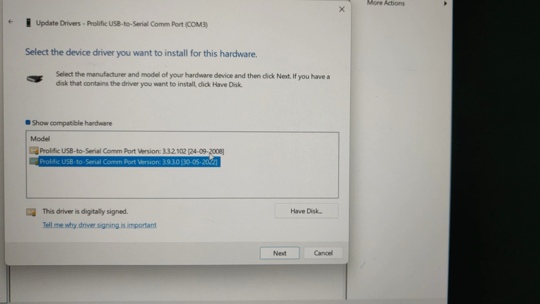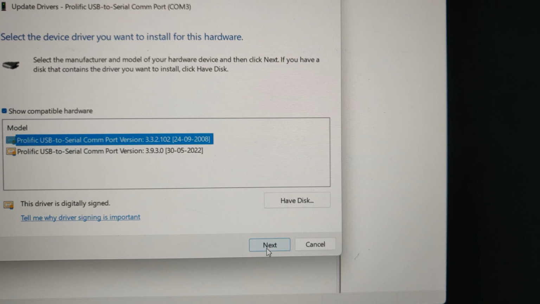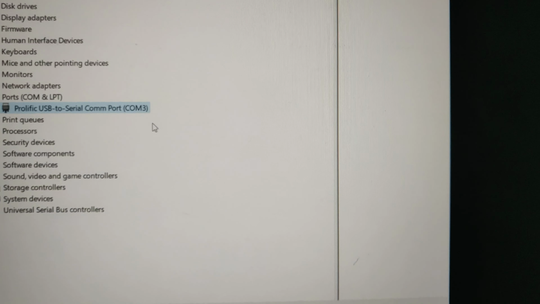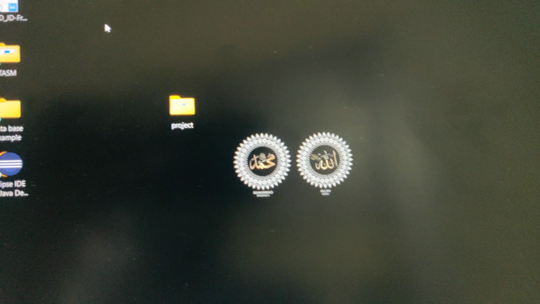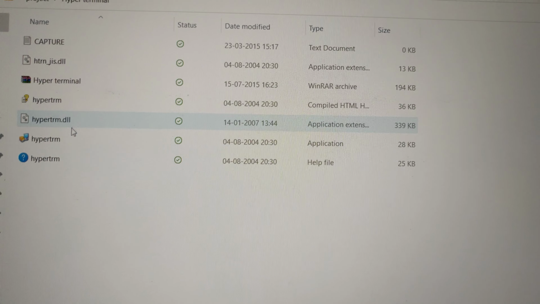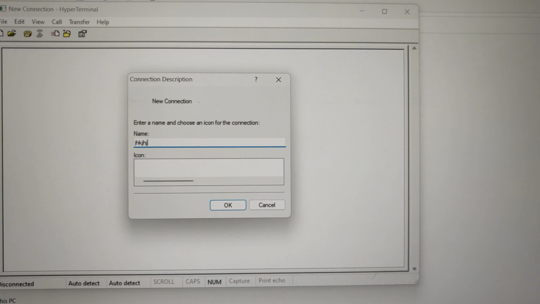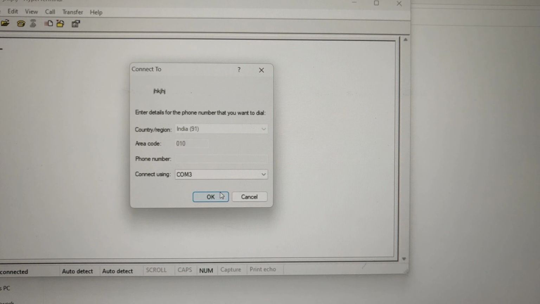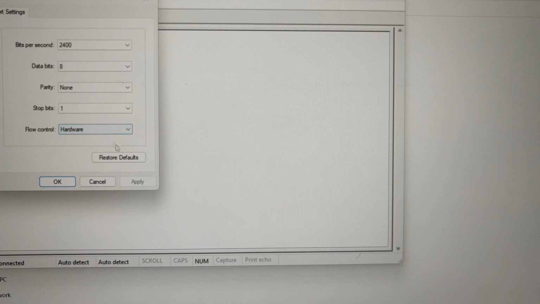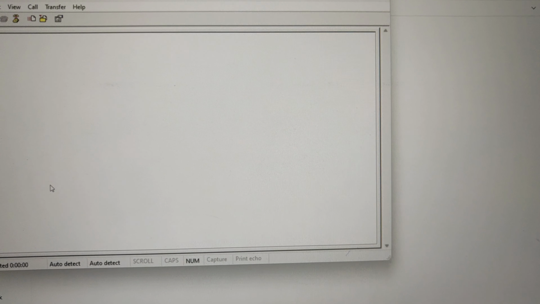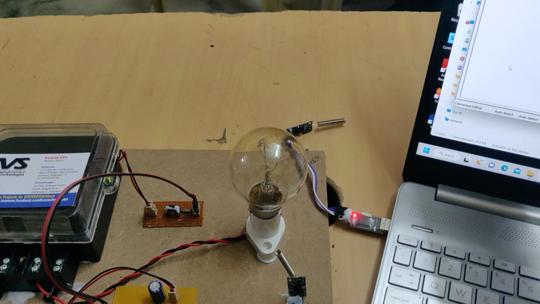Then we need to select the 2008. Next. Once it is installed successfully, we get the COM number. What's the COM number here? Note down COM3, and now close it and open the Hyper Terminal software. In that, click on this yellow LAN symbol icon. Here there are three things: type any name you want, then the COM number which we got from the PC Manage, and Restore Defaults. Click on OK.